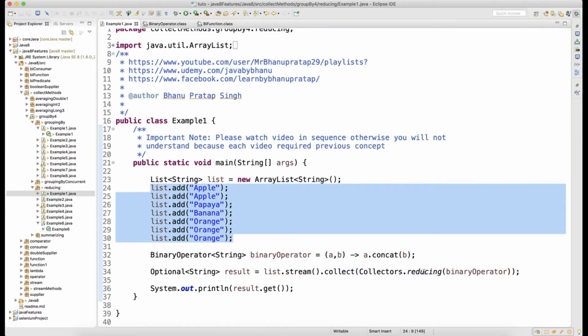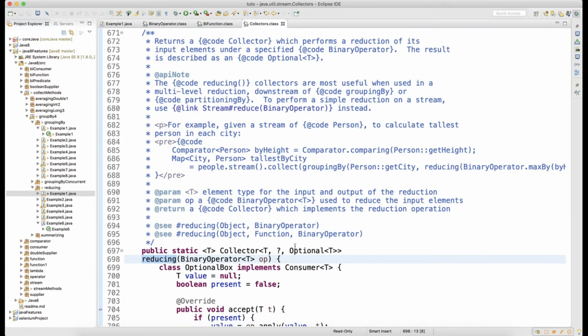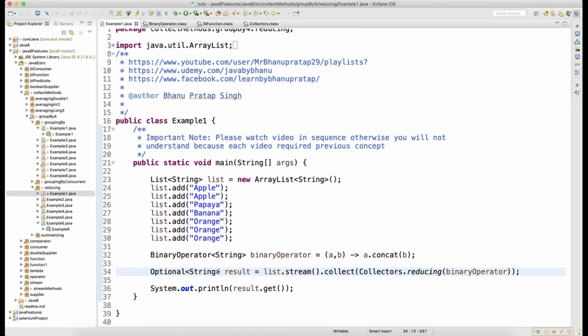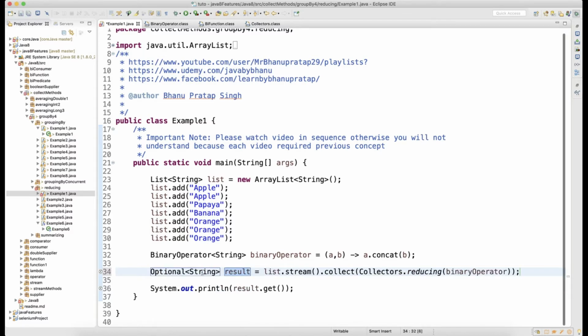Here, when you Control click on reducing, you can see the output is Optional. Optional of T means optional of the object which your list has, so you will get Optional of String here. I don't need to remember this: just remove this, press Control, click on create local variable, and you will get Optional of String. Since it is an Optional, you have a get method, so get will return the string from the Optional. So let's run that.